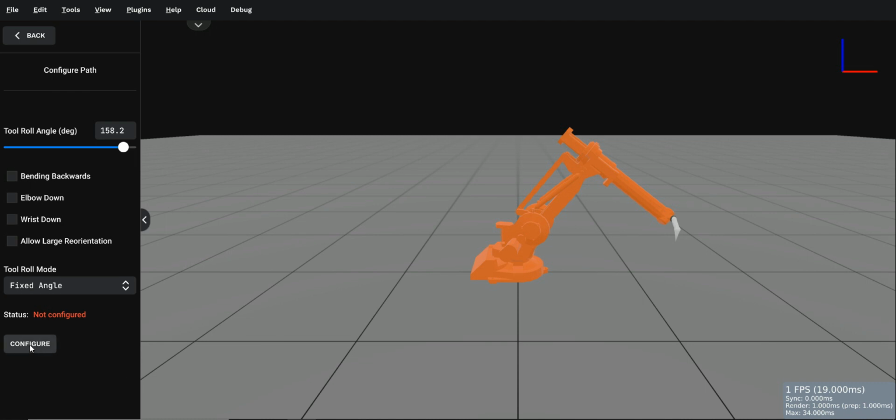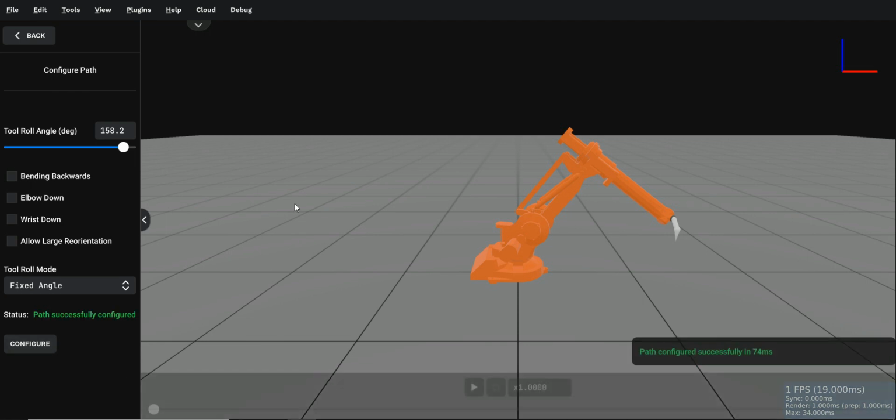If we now click configure, IRBCAM will check the entire path, that every single point in the 2D contour is reachable, that there's no singularity and there are no problems with large jumps in the path, etc. So if you're able to configure the path successfully in IRBCAM, you can be 100% sure that this code will run without problems on the robot.